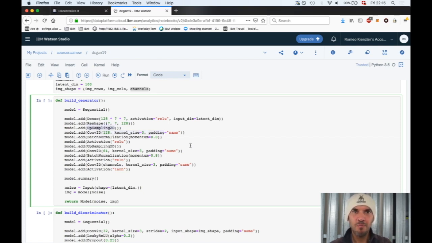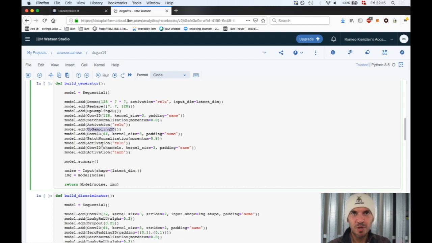The idea of upsampling, of course, is to go from a lower dimensional representation to a higher dimensional representation. So that's basically the inverse of the pooling layers we have in ordinary convolutional neural networks. And here we apply some batch normalization and another upsampling, and that's basically it. So it's some sort of a reverse convolutional neural network, and then we just return this model.